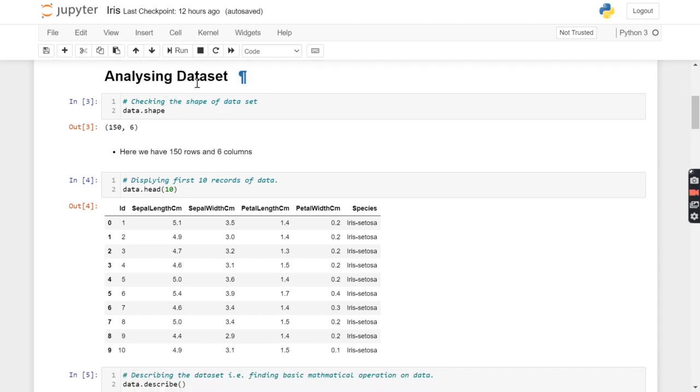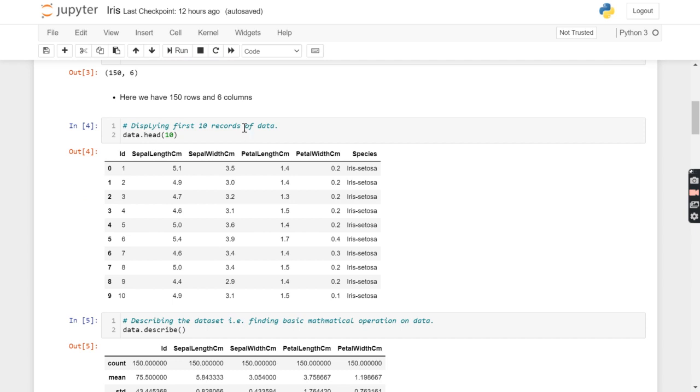So firstly, we will check the shape of the data, which is (150, 6). Hence, our data contains 150 rows and 6 columns. After that, we will check the first 10 records from our data, which are like these. And we have columns like ID, sepal length, sepal width, petal width, and species.